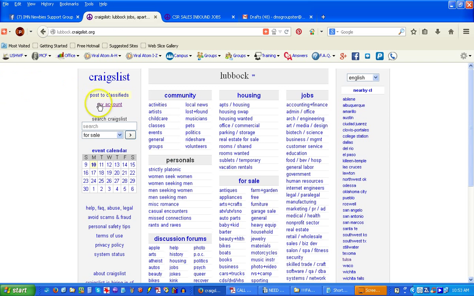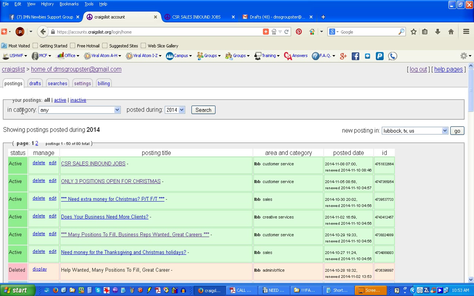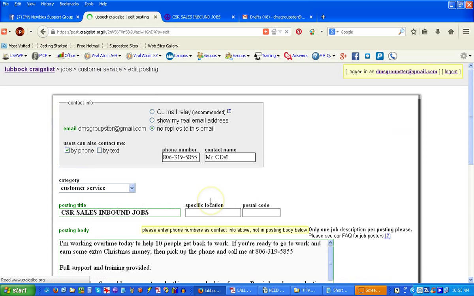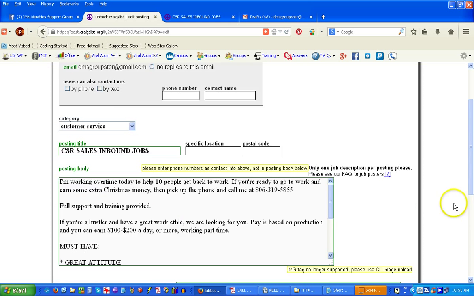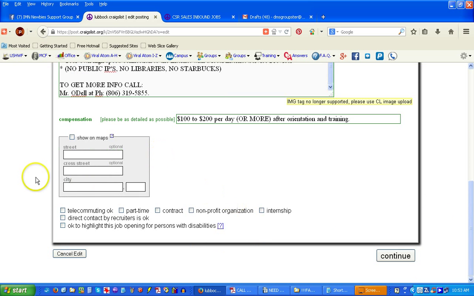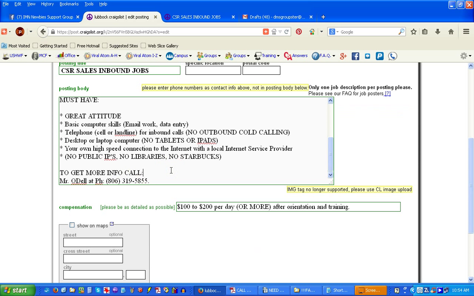So let's go back to my account and make sure you get everything set up right. CSR, we're going to edit, and we're going to edit the text, and go back to CL Craigslist mail reply, uncheck this and leave the phone out of the name, because the call to action is in here, and we're going to tell them to get more info, reply to this ad, leave subject line intact, or call Mr. O'Dell. And we just edited that.